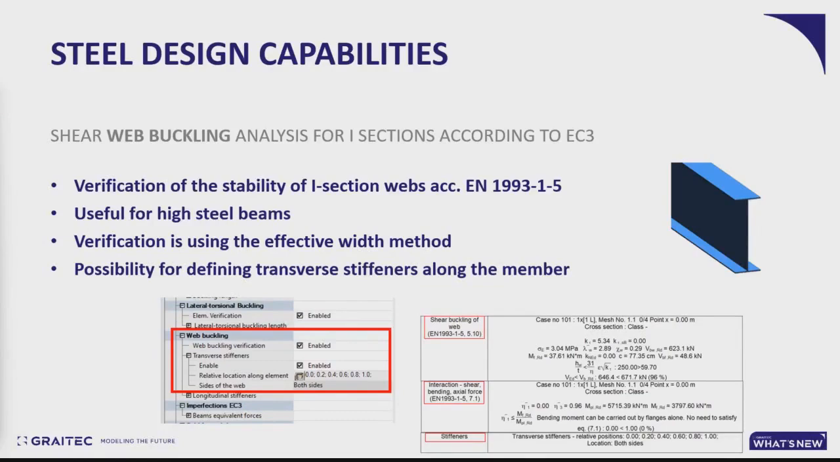As these analyses can consider the existence of transversal stiffeners, for this we can now define the positions of such stiffeners along a member. The method implemented for calculation is the effective width method. Well, just a comment, for the next update, we'll provide also the reduced stress method. So both Eurocode methods will be available in advanced design.